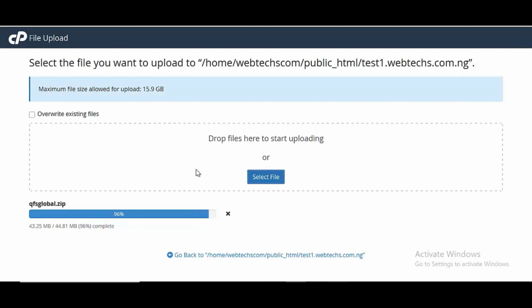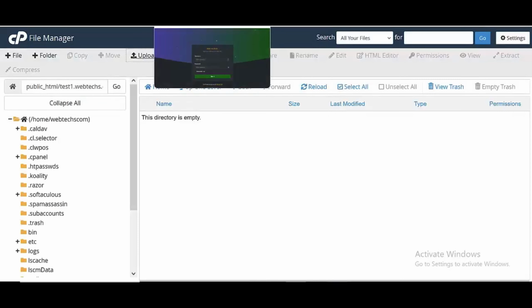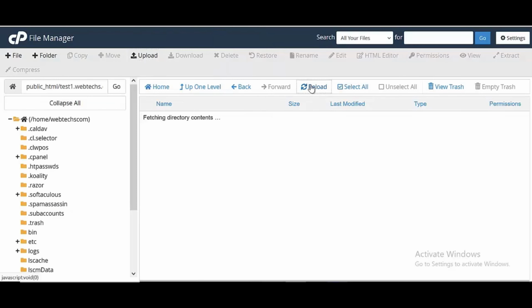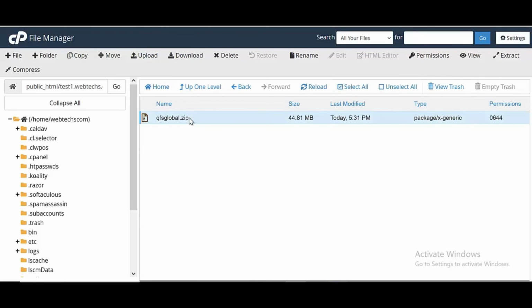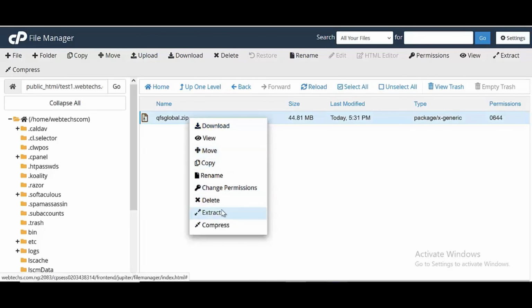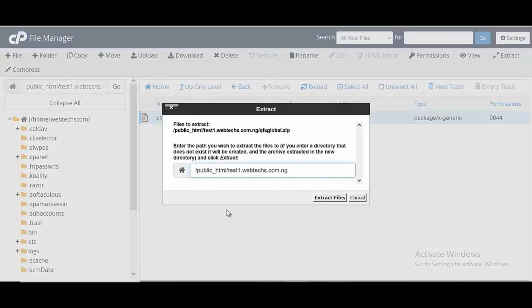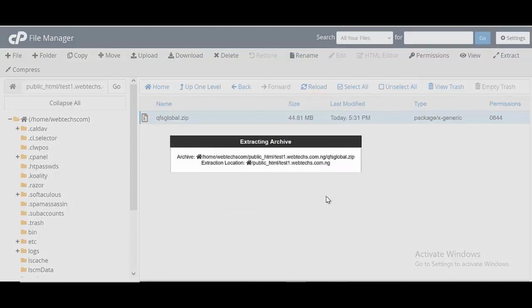All right. So you can see now it's showing blue. You just have to wait for it to show green. Let's just wait. You can see it has finished uploading successfully. So you can just cancel this here. Don't need that again. So just reload here. You'll see the zip file here. Just click on it. Click on extract. All right. So let's also click on extract here. Extract. All right.